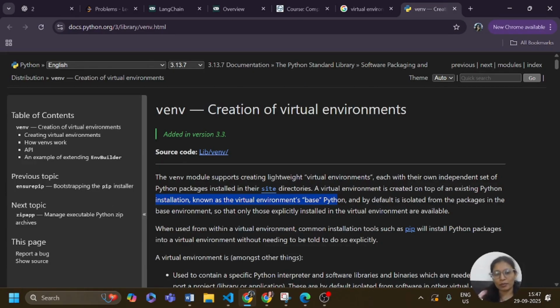What is a virtual environment? Basically, if you want to install some library, we can install it in our virtual environment. So we can create a different virtual environment for our different projects, so that we use a specific environment for our project. Okay, so when used from within a virtual environment, commonly installed tools such as pip. Okay, so we need to install pip.